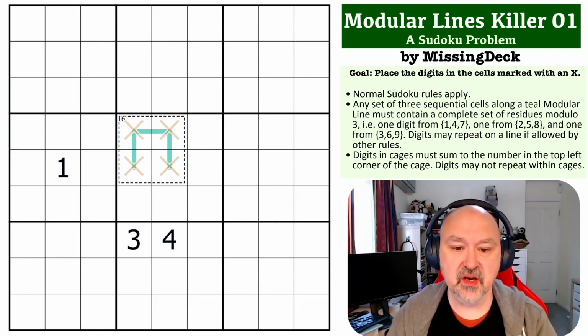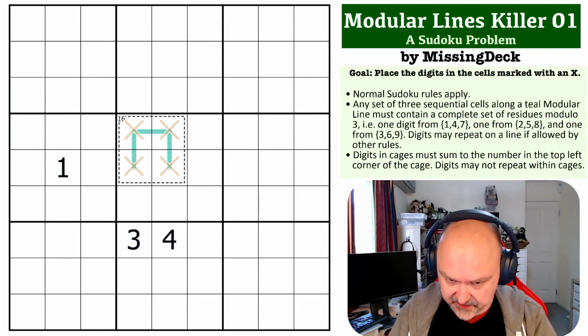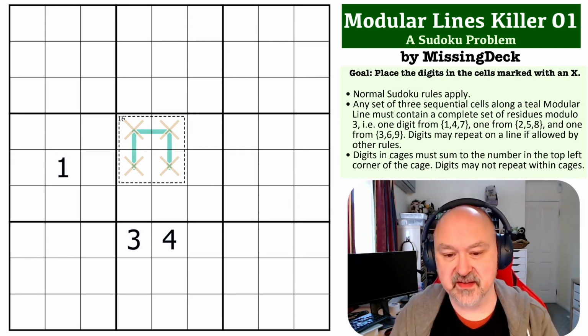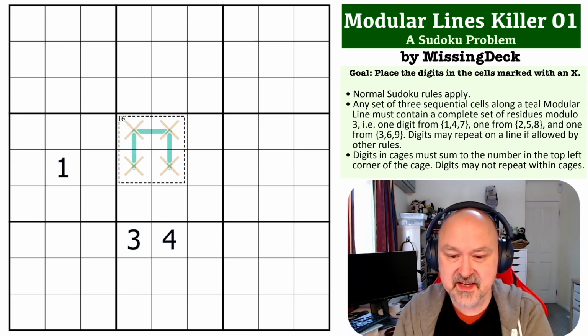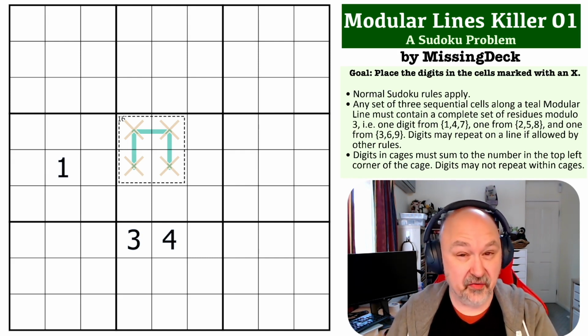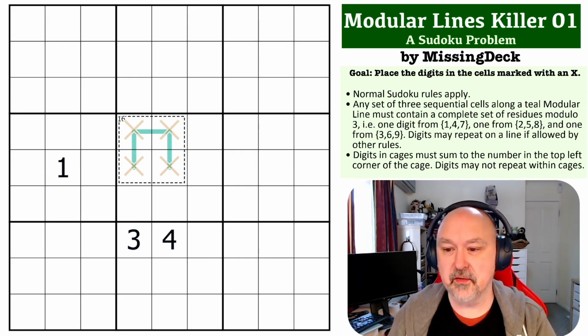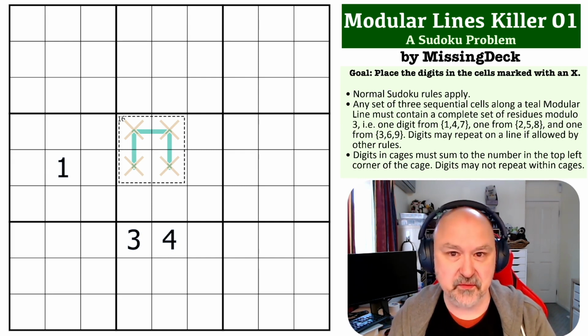This is a Modular Lines Killer Problem by Missing Deck. And this one, I feel, is kind of a step up in difficulty. This is one where modular lines come into their own. I got this one, but it took me a while, so I'm not the only one.